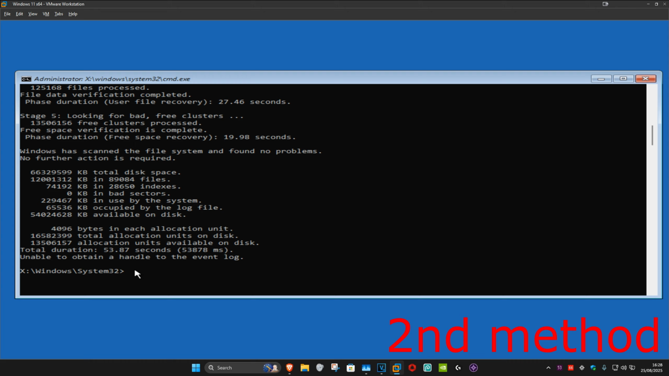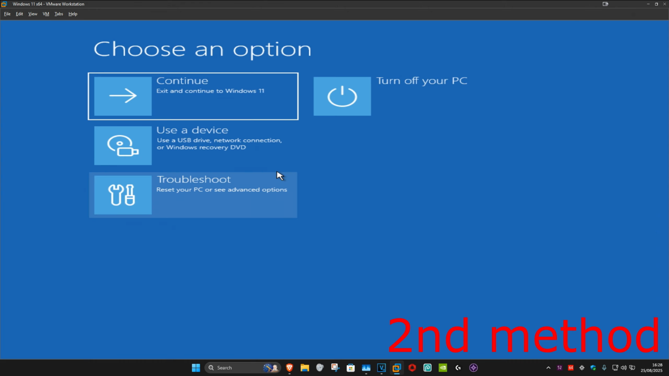And then once that's been done, we're now going to close out of this. Now you want to continue to Windows, and then the problem should be fixed.